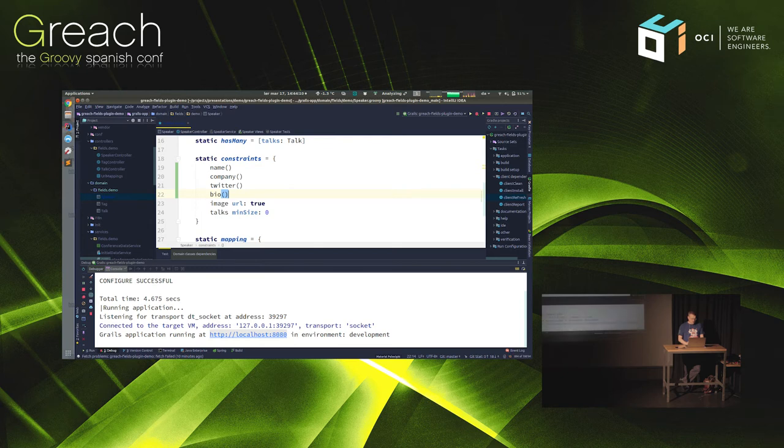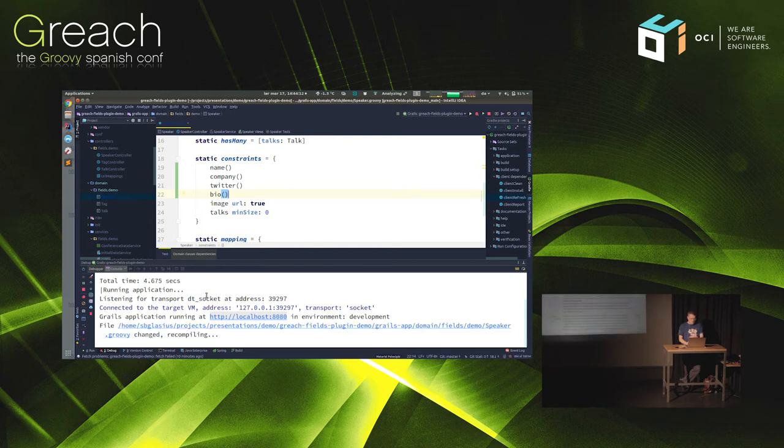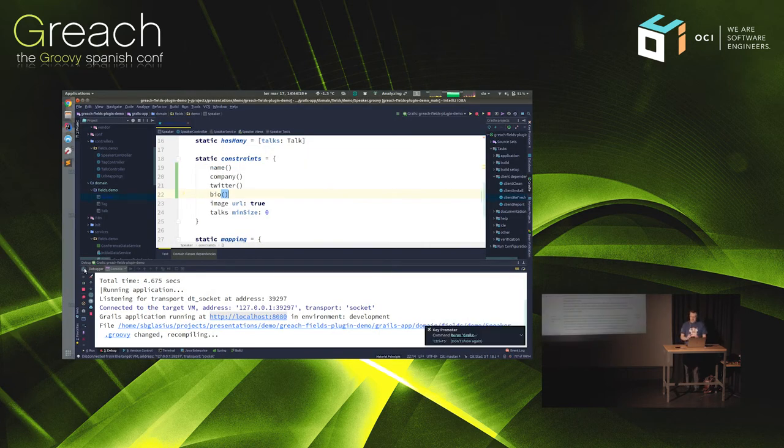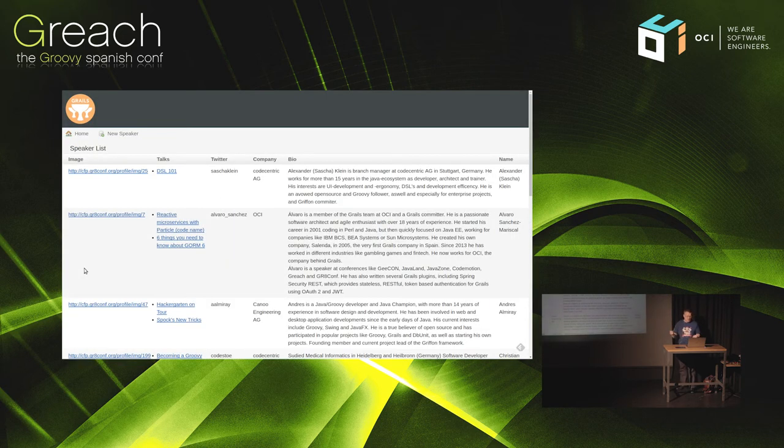And this is one of the places where I might have to reload the container. So I'll just give that a few seconds. What happens now is that the Fields plugin interrogates the constraints, and those come in the order defined in the constraints block.